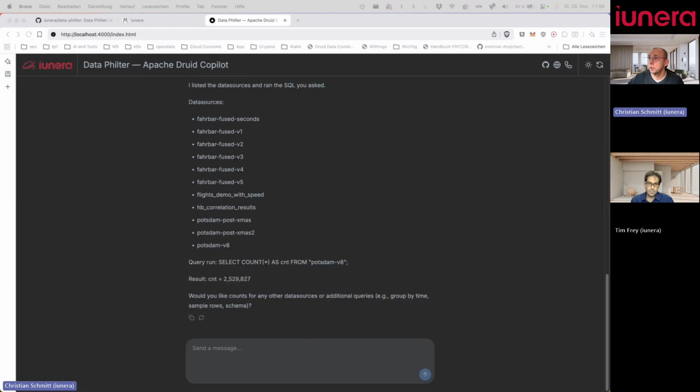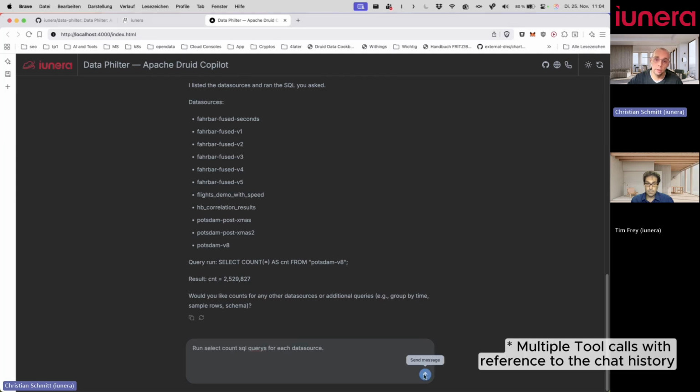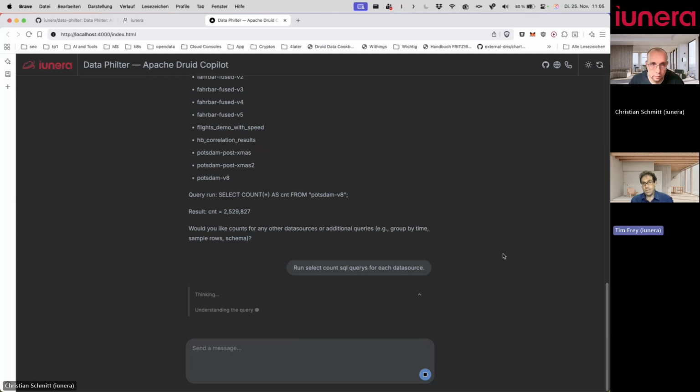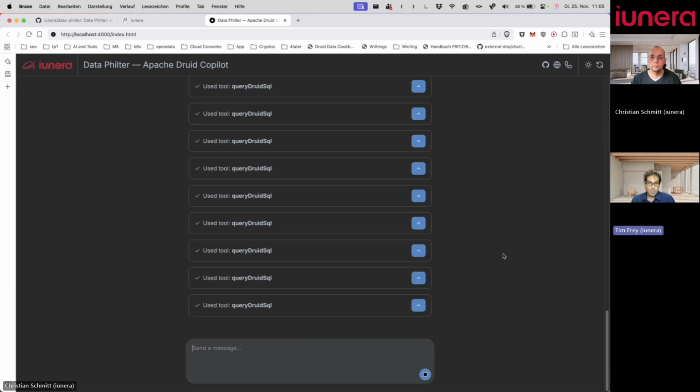In the next case, we want to tell him, hey, I want a complete overview of how many rows each data source has. So we tell him to just run select count queries for each data source. Let's see what he does with that. The important thing here is, does he loop over it? Does he forget data sources? Does it work completely? Because the capabilities of the model are always different. Or does he call duplicates and so on?